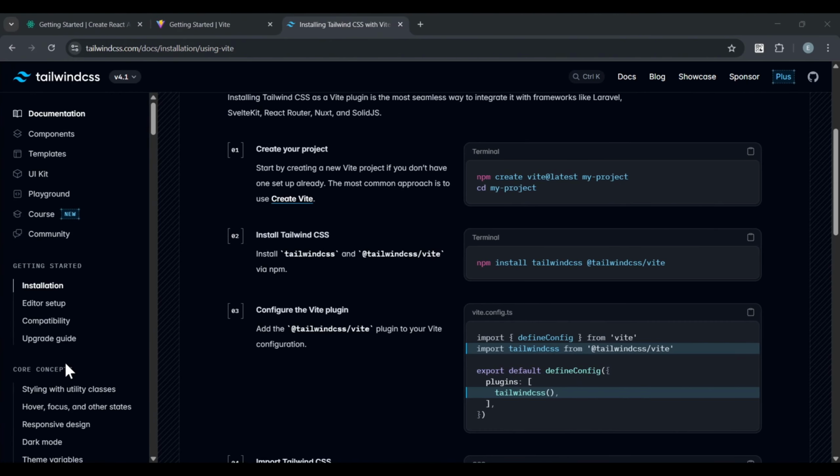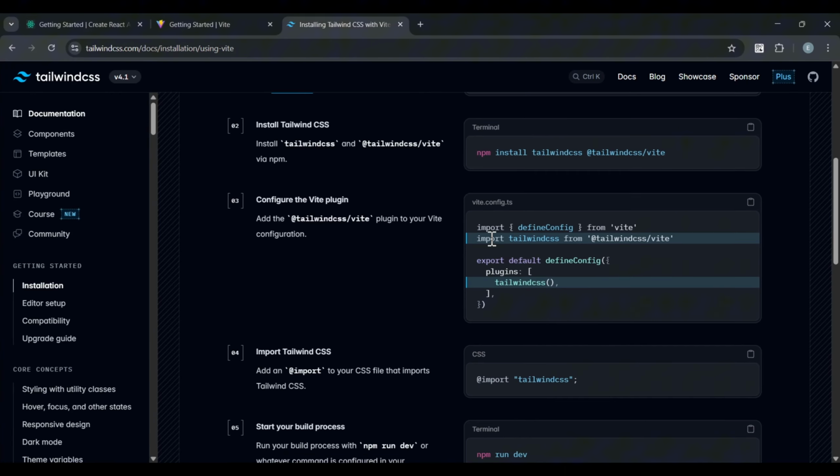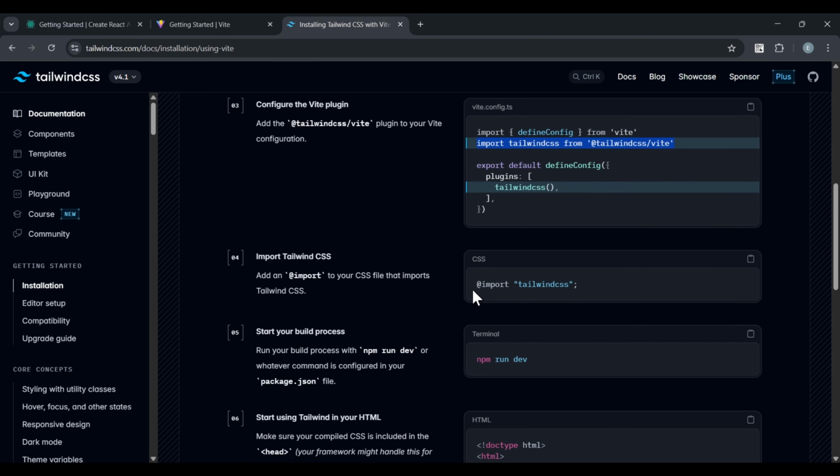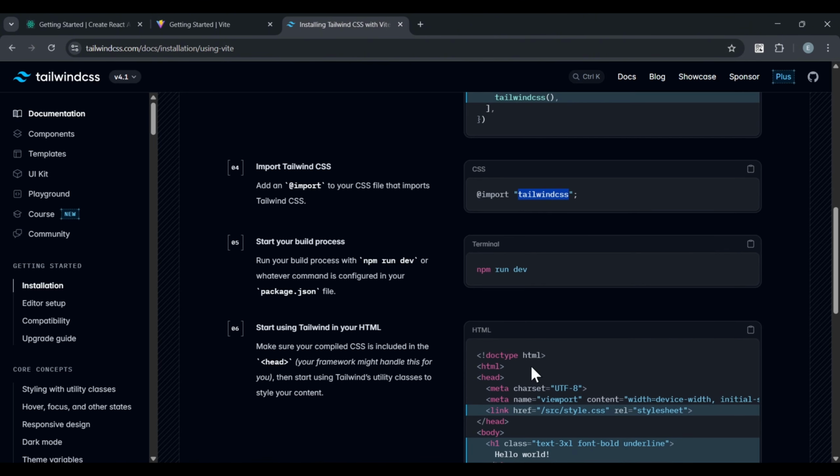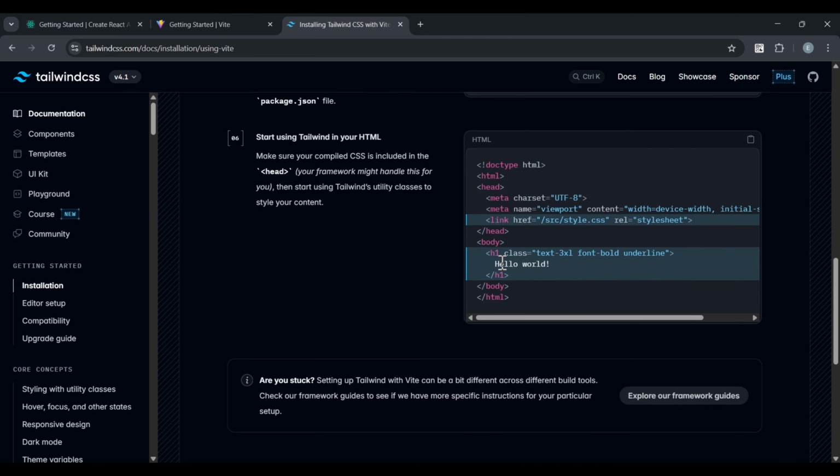The next thing we are going to copy is the import, which we add inside the vite.config. Then inside the index.css, we can add the directive imports for Tailwind CSS. Then we can start our server, and you can start using it inside your file.